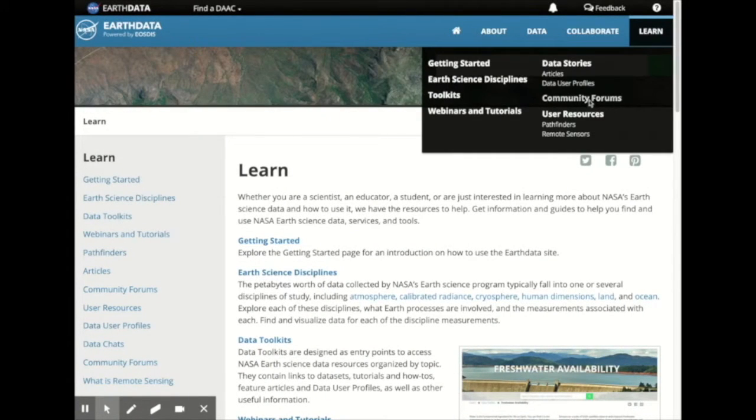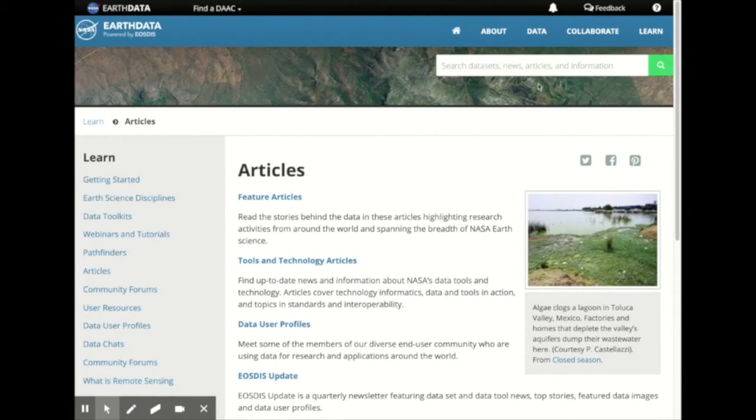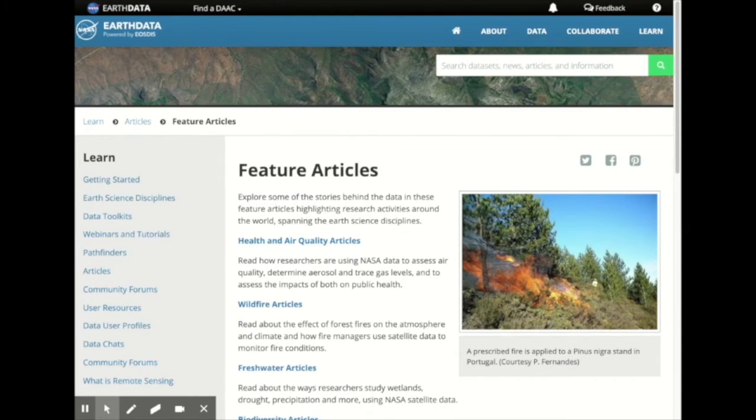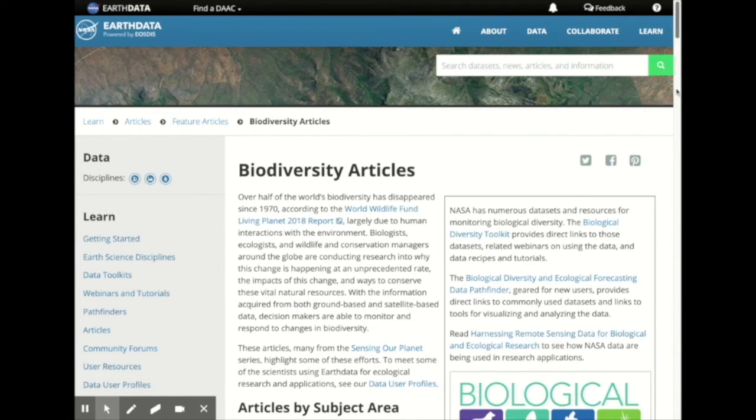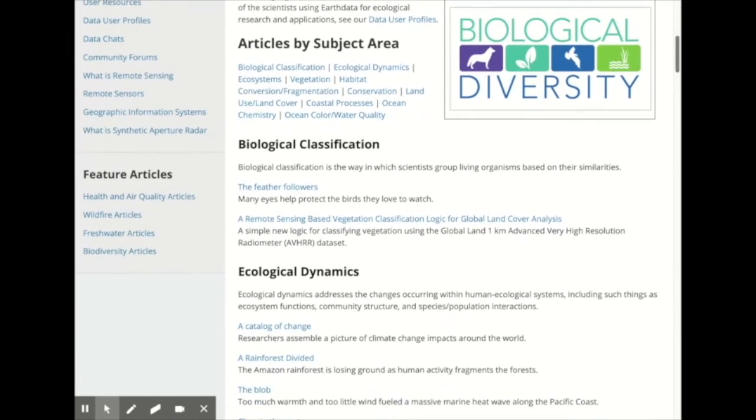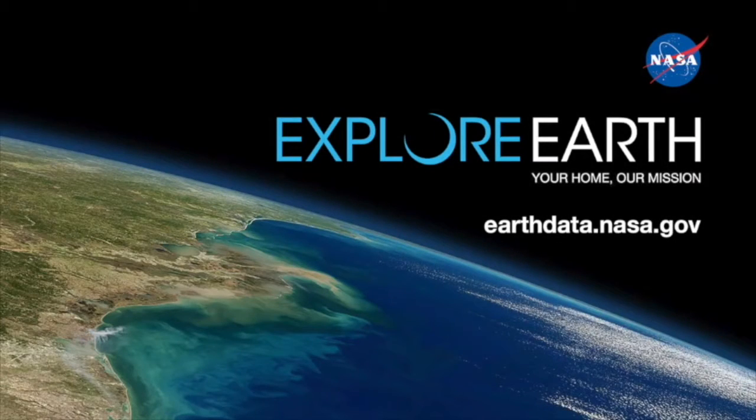Finally, for information about how others are using NASA Earth Science data in their research or application, view our data user profiles or biodiversity feature articles. NASA Earthdata's wealth of data discovery and data access resources, such as the data pathfinders, data toolkits, and other resources, are designed to help you find, access, and use NASA Earth Science data, which can help in your research or your organization's decision-making process. Come explore earthdata.nasa.gov.